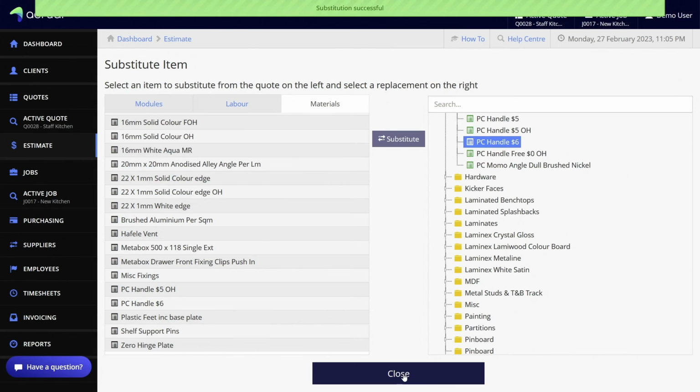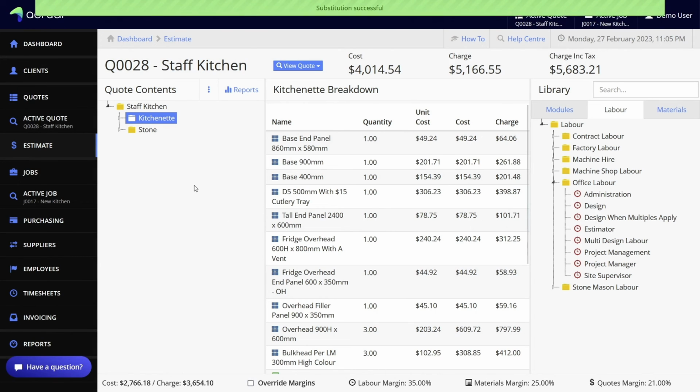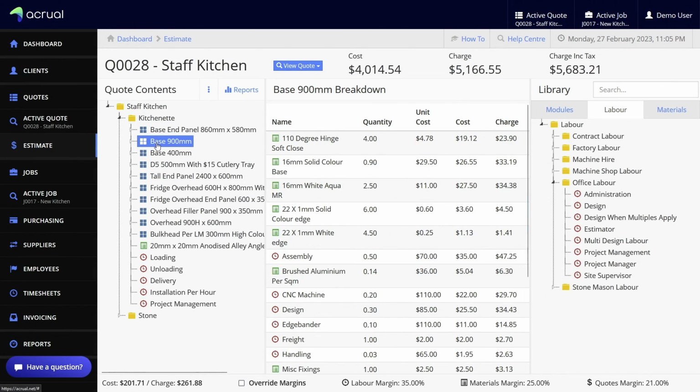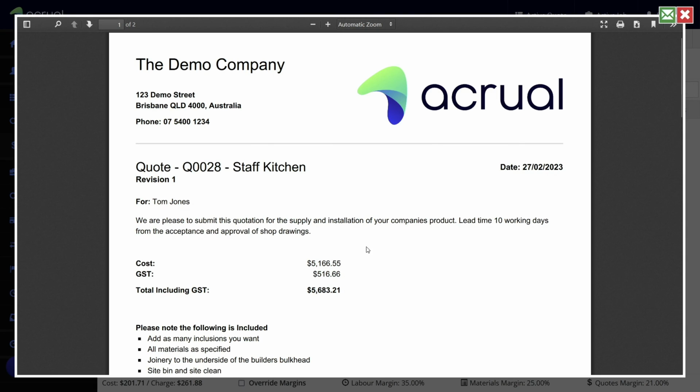All right, so then we'll go back, and if we actually dig into one of these modules, we can see that it's actually swapped out the material for the hinges and applied the new price too. So that's all done. So now all we've got to do is go back up here and quick view the quote, and that's adjusted the price accordingly. So we're ready to send that straight back to the customer.